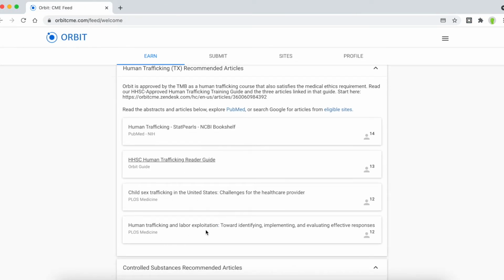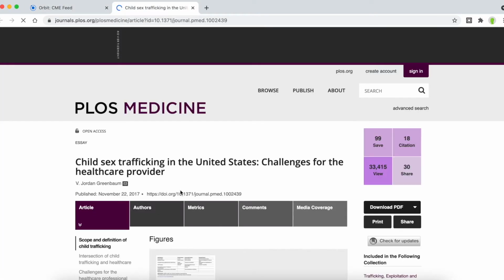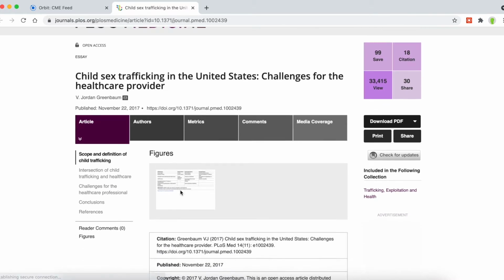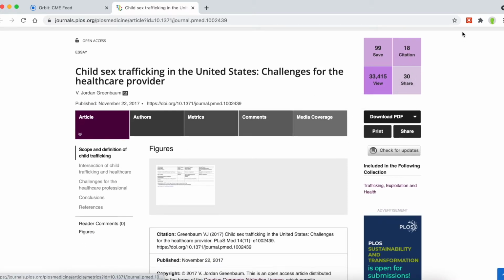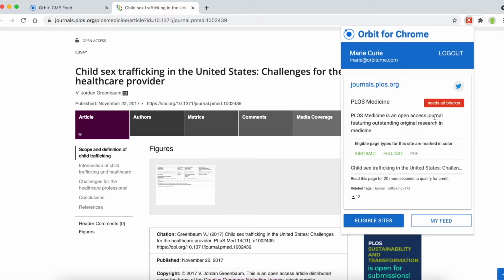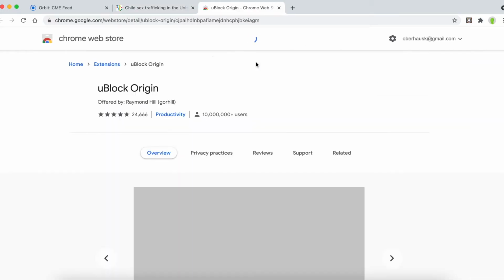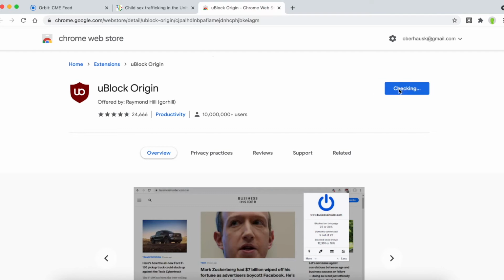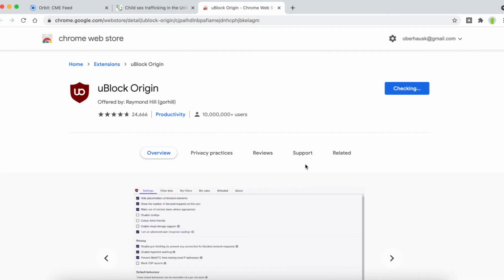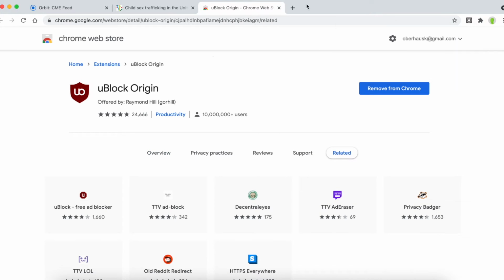Next, you will read the 3 articles listed. Go to the next article. You will see that the Orbit plugin has turned red. This means that you need to install an ad blocker, as you cannot earn CME credit if advertisements are displayed. Hit the Orbit plugin and click on Needs Ad Blocker. Install the ad blocker by hitting Add to Chrome and Add Extension. Now the ad blocker is installed and you can go back to your article.